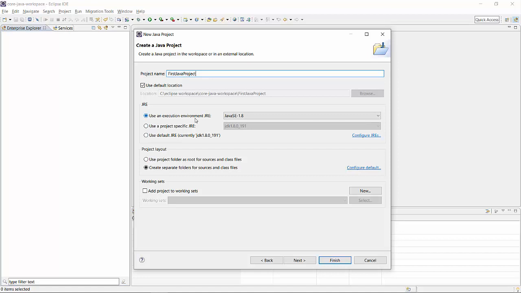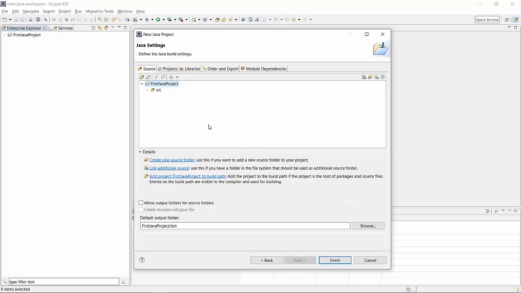And then it will look for JRE or JDK. I'm going to keep that the default, whatever is provided so far. And then I'll keep the default option as it is and click on Next. Then it will prompt you with these settings. So I'm going to keep that as it is and click on Finish.